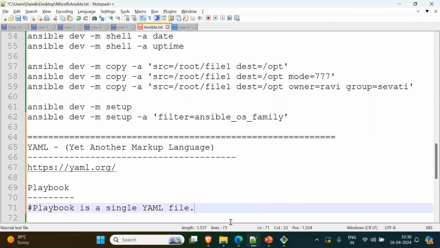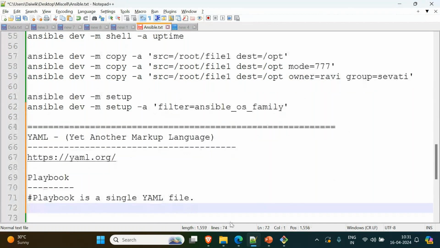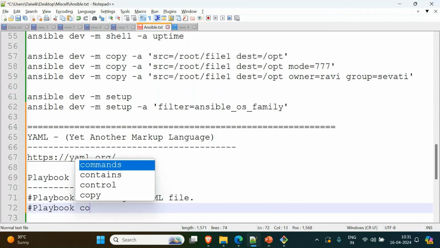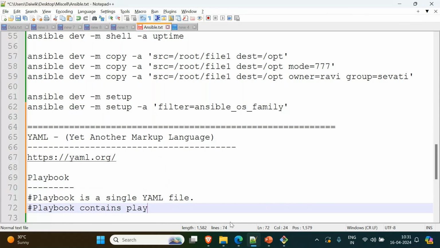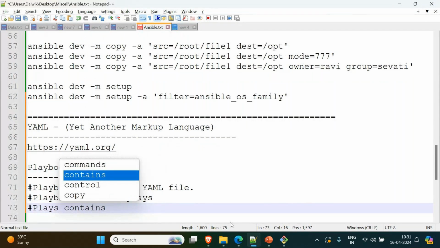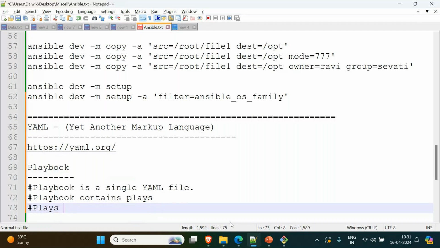Okay. So what does a playbook contain? A playbook contains plays, and plays contain what? Plays contain orderly placed, or ordered, sets of tasks to execute.